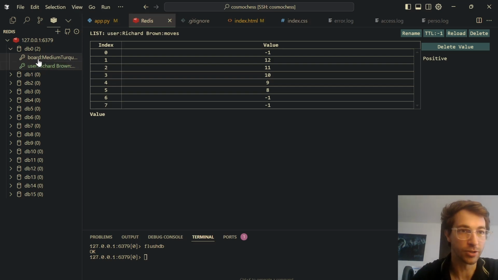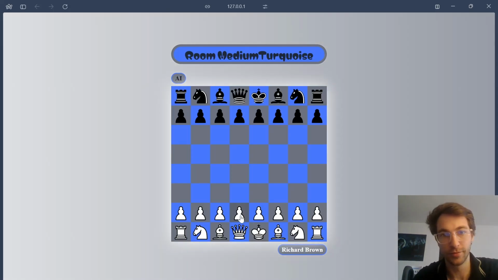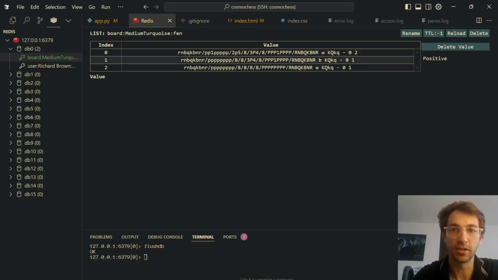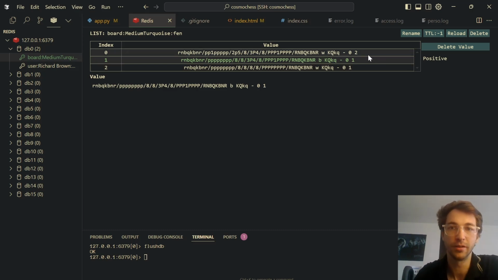And let's try to change the fan state, because you see it hasn't moved. I move my pawn up here, and the fan state has changed. One time because I played, and the second time because the AI played. Every time the fan state was updated, there was a publication in a channel, and people subscribed to that channel and received the latest fan state that we have in the backend.